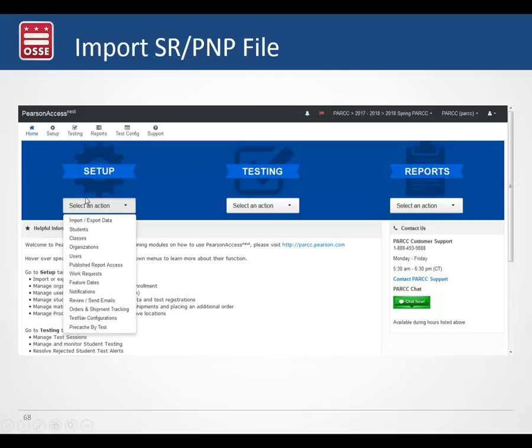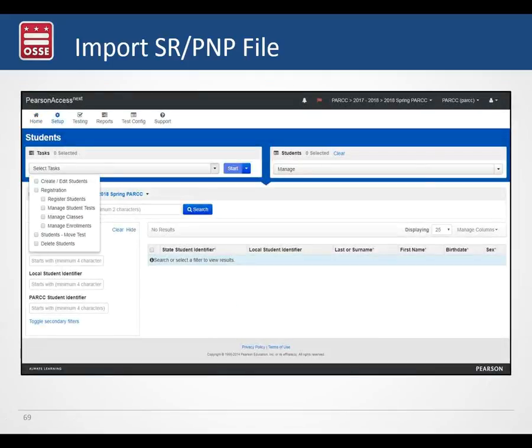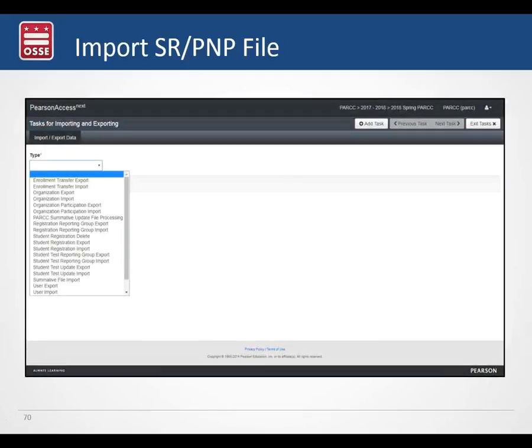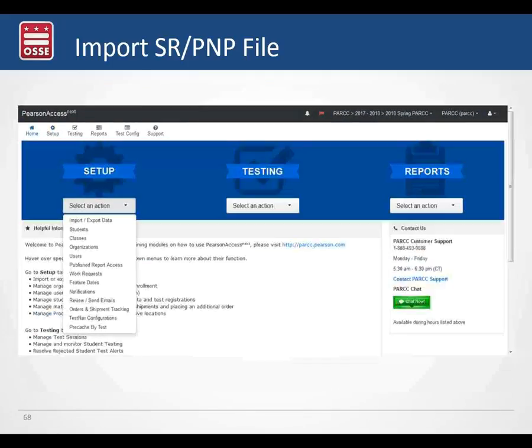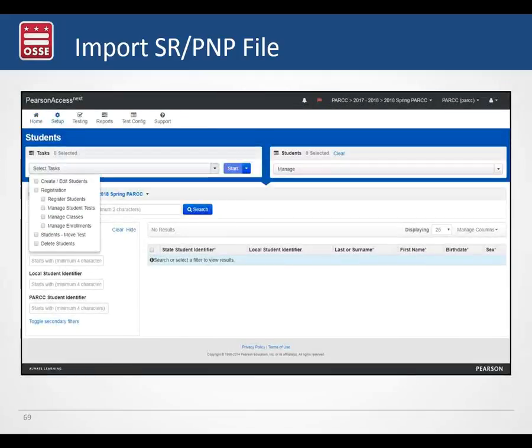To import that file, again, you go back to your setup, home setup. You'd go to Import, Export Data. Oh, I'm sorry. Let me go back one slide. So if you want to import a file, you would go to Import, Export Data. If you want to update the students through the UI, you would select Setup Students.